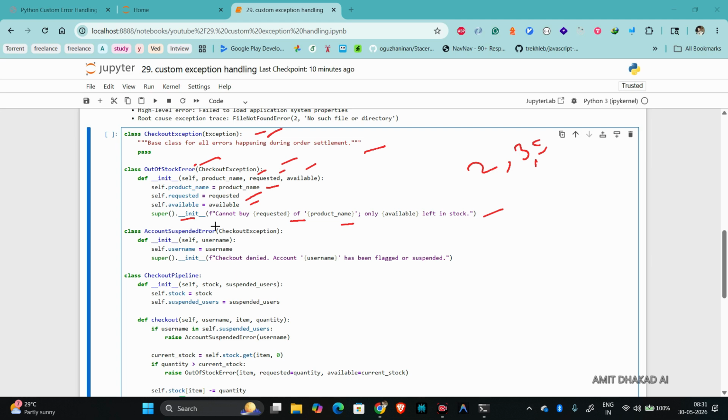Next we have the account suspended error. If for some reason an account is suspended or banned, it's just getting the username, like which account is suspended. So here again you can see super. It is assigning self.username here, and with super it will go to the checkout denied: account username has been flagged or suspended.